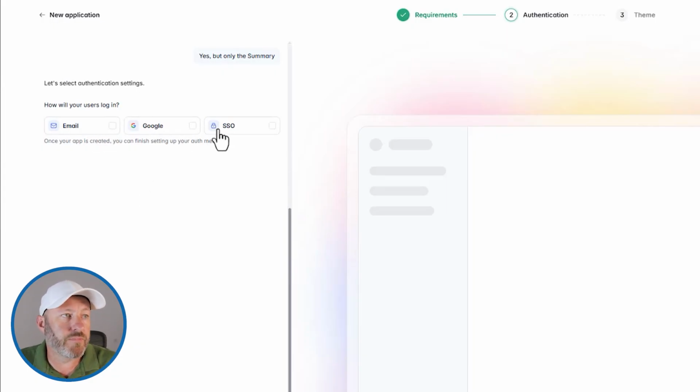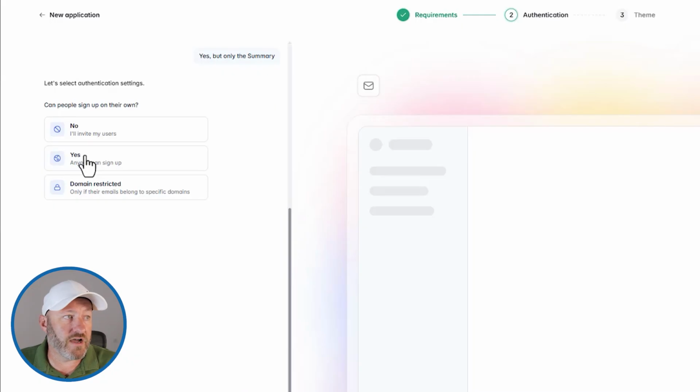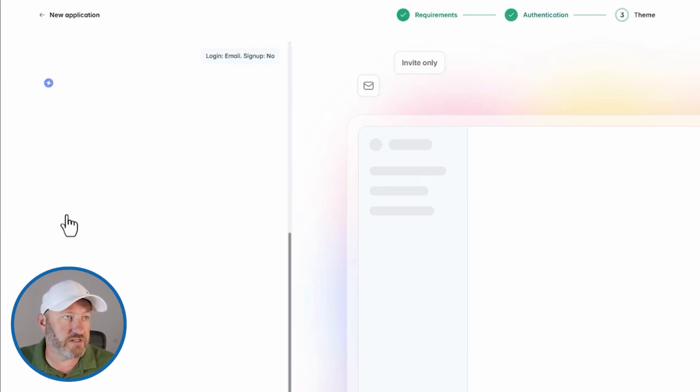How do people log in? Are we using SSO? This is an enterprise grade or a higher tier requirement. We can also do Google login or just email. It's fine, whichever. Can people sign up on their own, or is this domain restricted, or do I invite all users? I will invite my users specifically here.